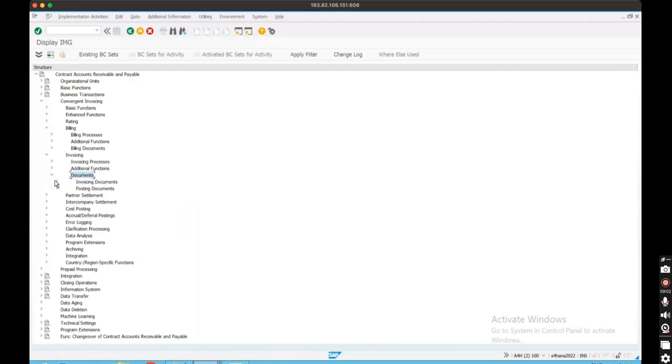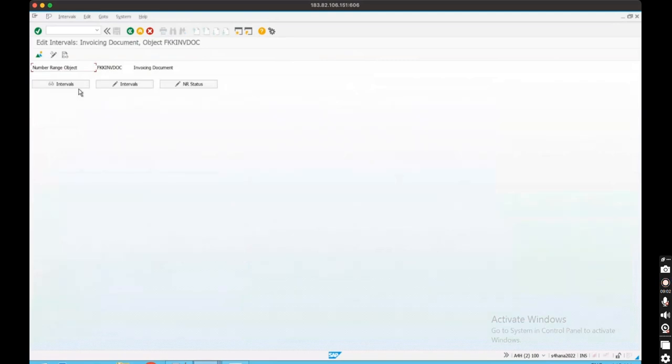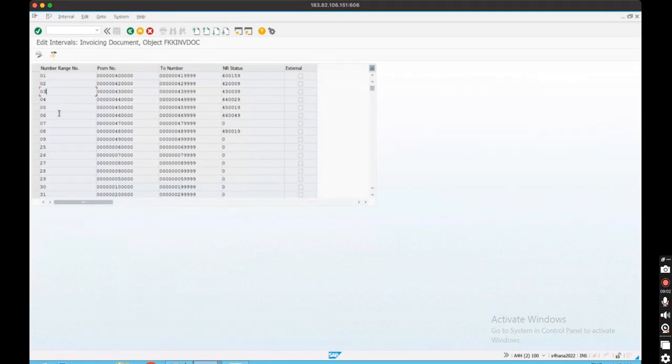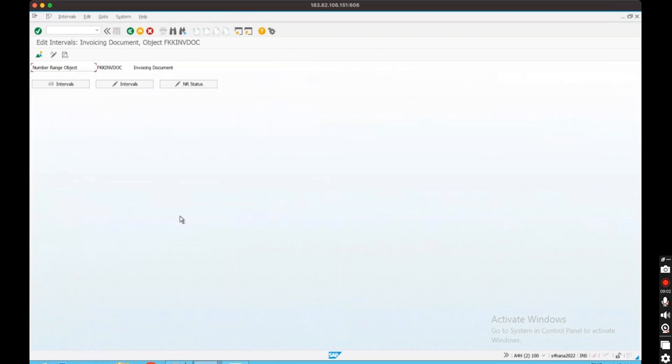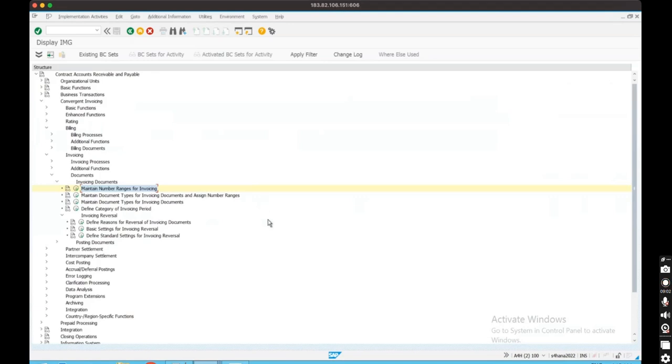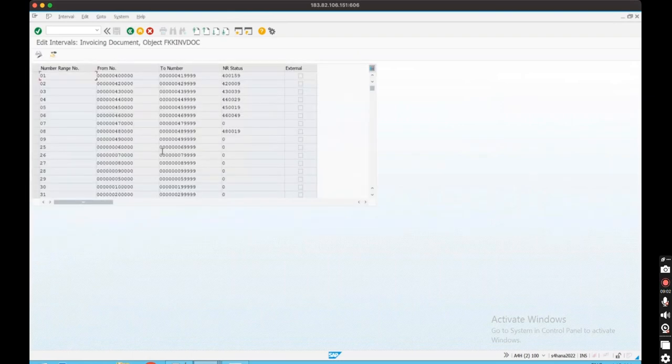Maintain number ranges for invoicing. You can maintain your own number range. I hope you know this. I'm not creating one, I'm just using the one which is already there. You can create a number range. So we are okay, right? I know Shane knows about this. Yeah, number range, I'm aware. Already a lot of number ranges are there. I'm not creating any extra, but if you want, you can create your own number range.